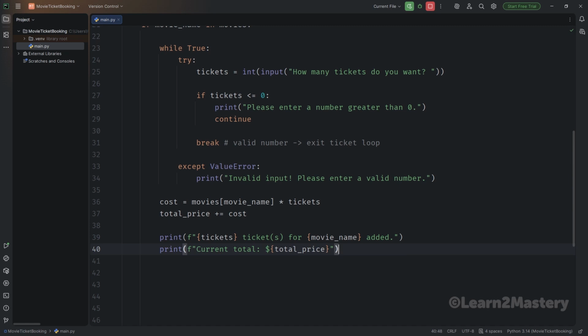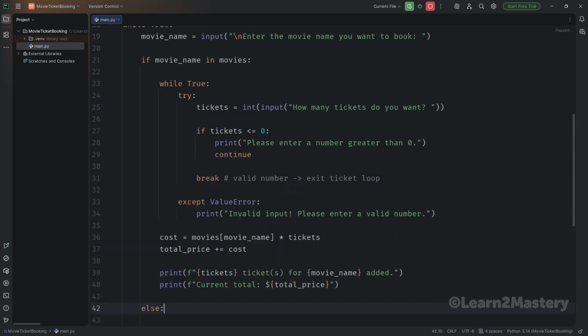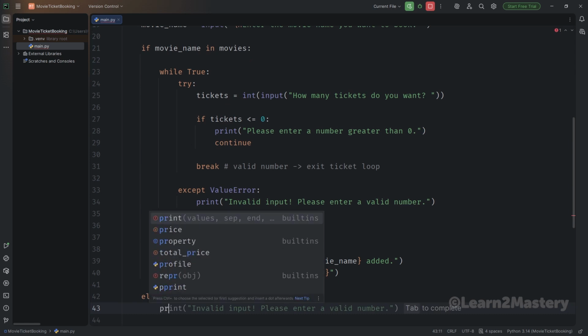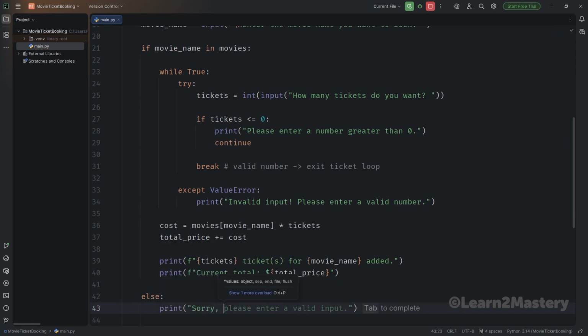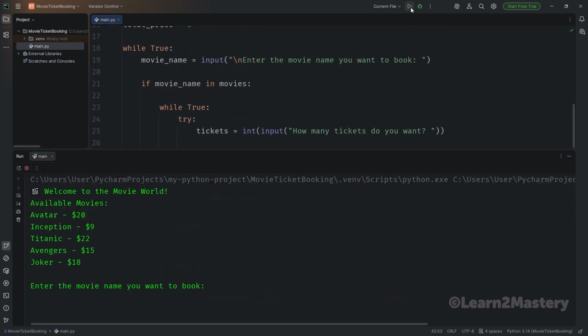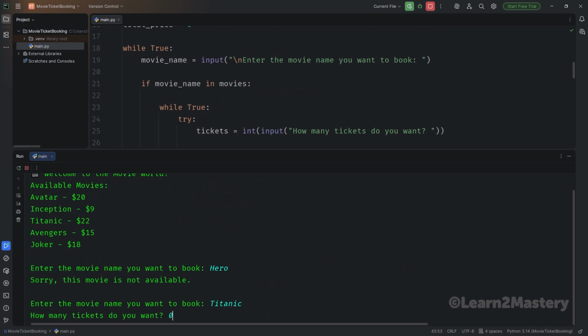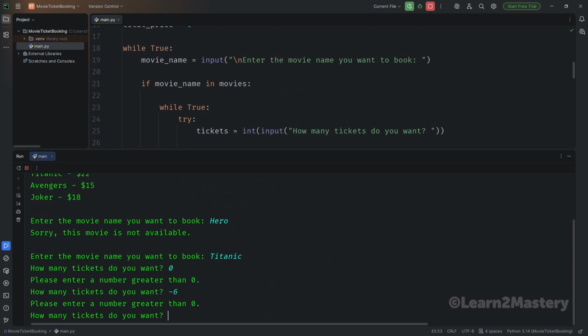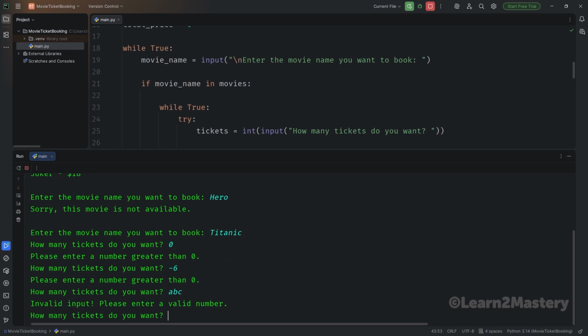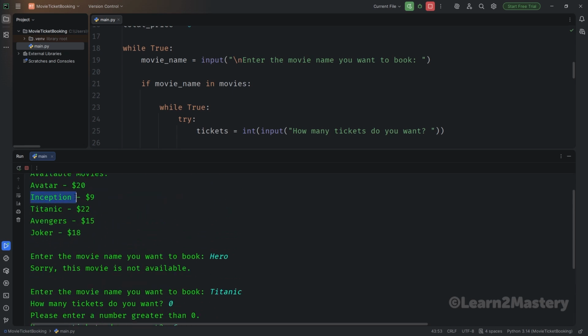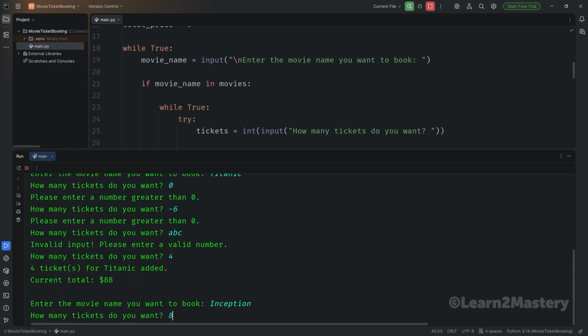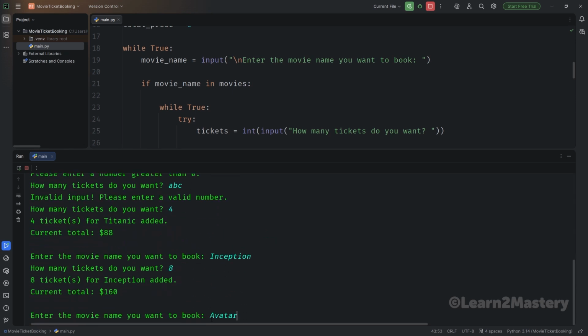Now, if the user types a movie name that is not in our list, we need to show a message. So inside the else block, we can print something like, "Sorry, this movie is not available." Now, let's run the program. Here you can see our program is working fine, but we can't exit the program unless we press the stop button.